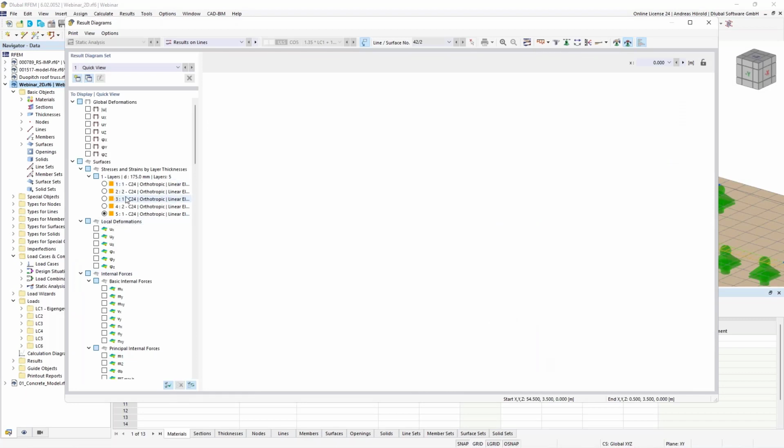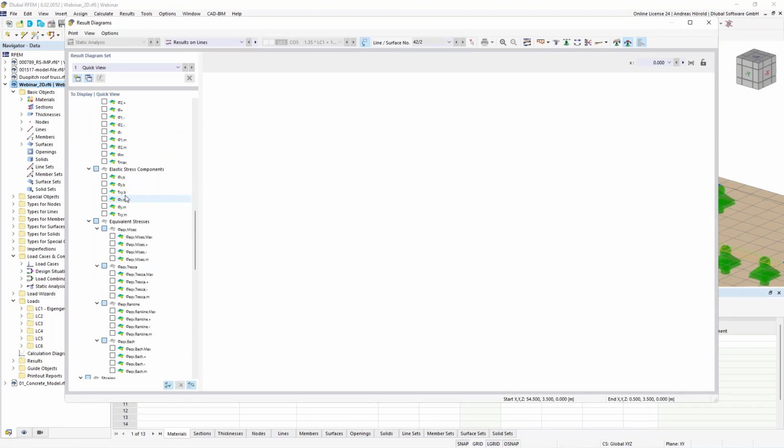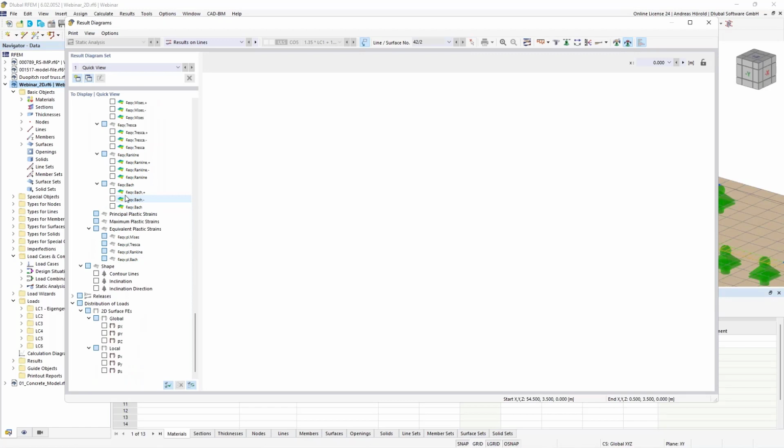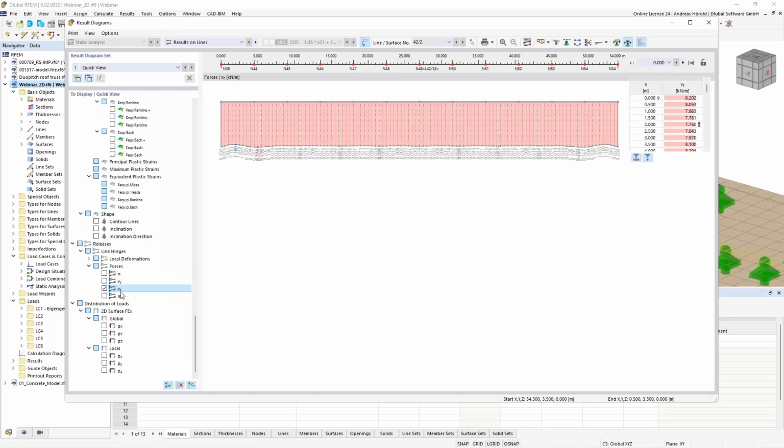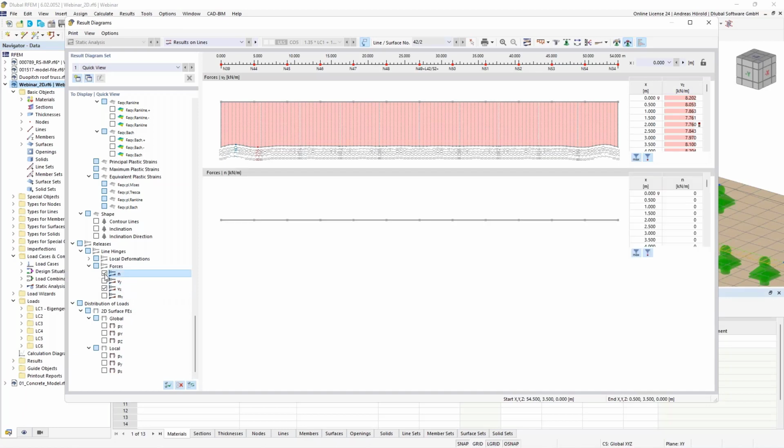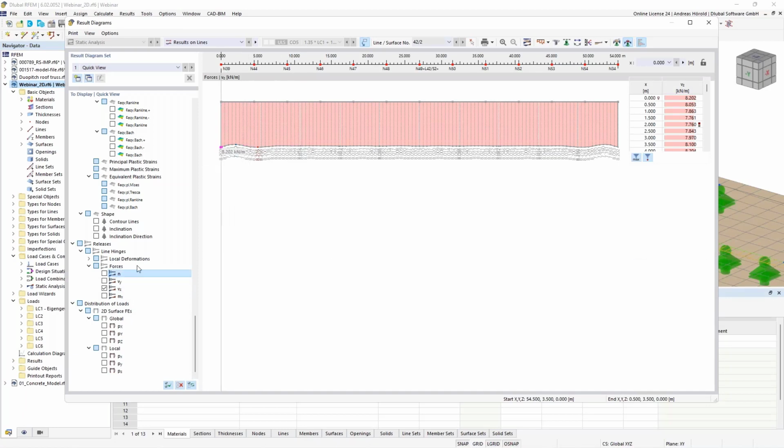Then you have to scroll down. It's quite at the bottom. And then you see the releases, line hinges, and the forces. What's interesting to us is VZ.